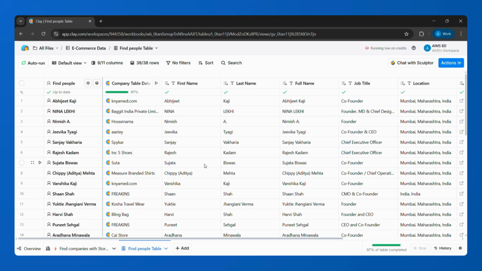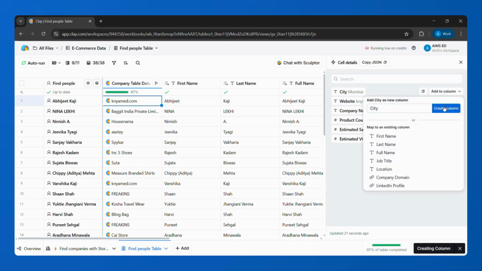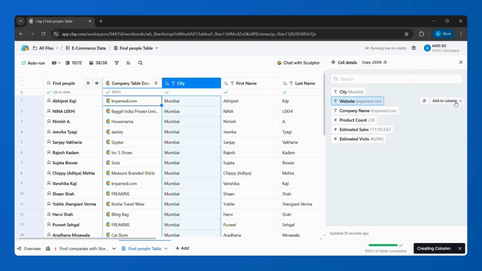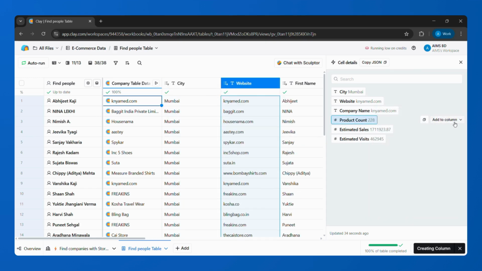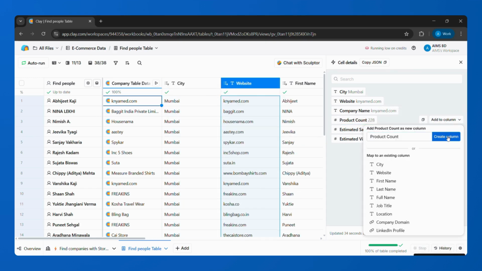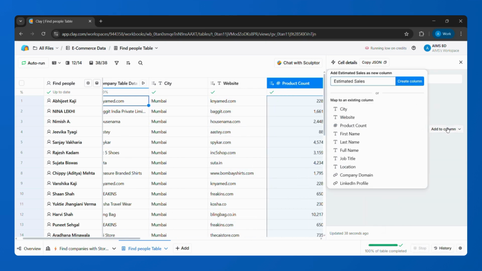What you can do is that over here, in the company table data from which we have imported the company names, you can just quickly click over here and we have those exact details. So I can add to column again to get that data point in this table itself. And finally, I have all of those data points in one single place. So this is how you can structure and organize your entire data file that will give you more targeted prospect data.